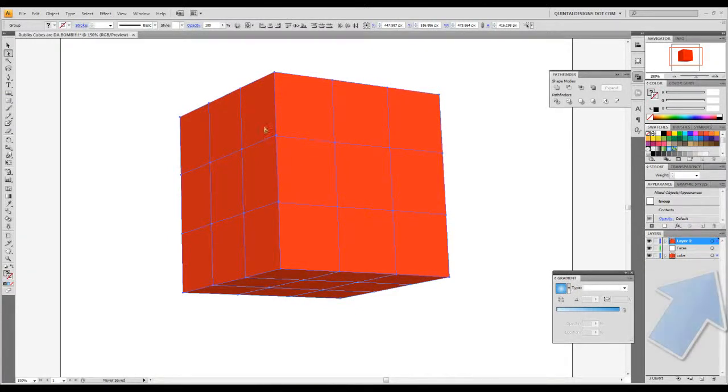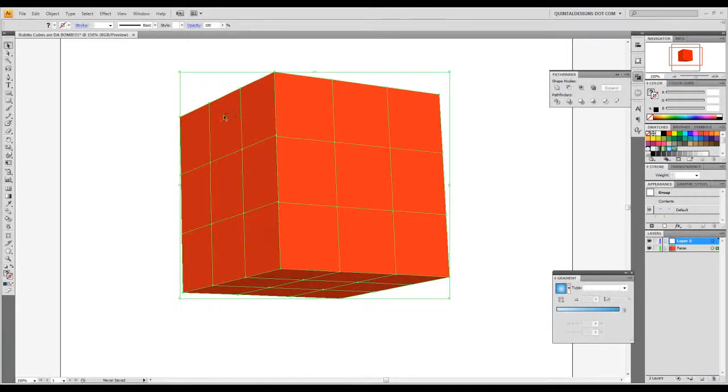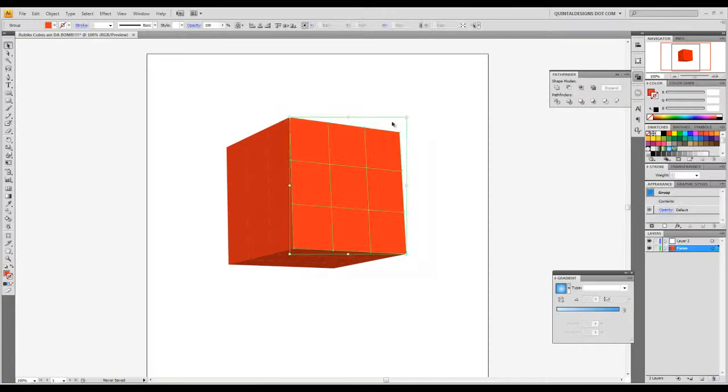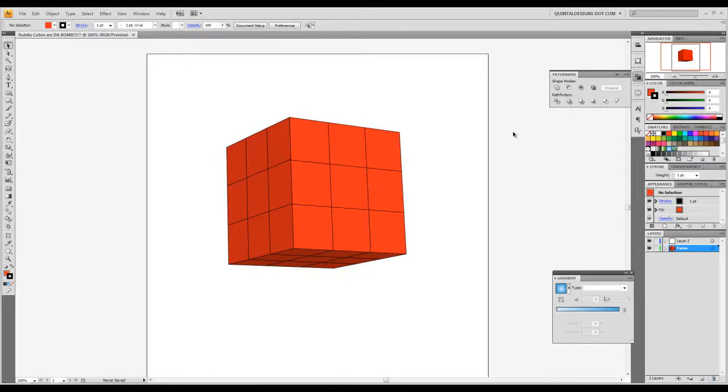So with all of those selected, in the layers palette, use our selected art dragger. You drag this tiny little square here onto the faces layer. And the one above, drag that down to the faces layer. And then the cube layer, you can simply just delete. And what we have here is a completely divided Rubik's Cube, and I'll turn on the stroke so you can see what we have.